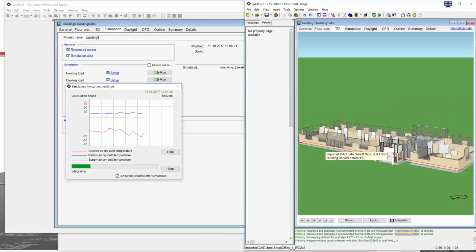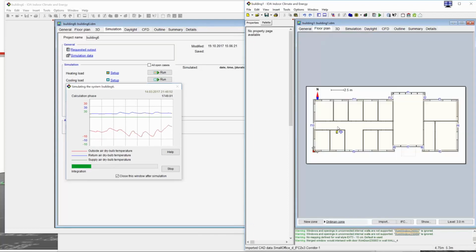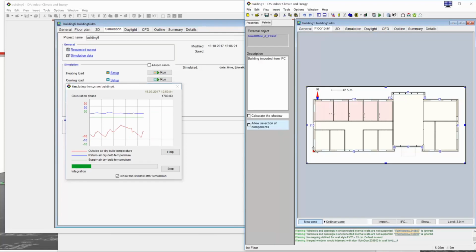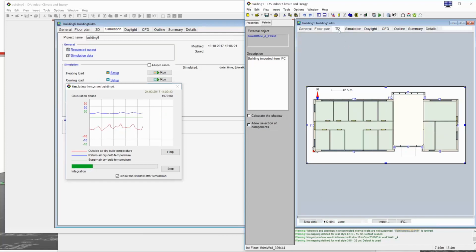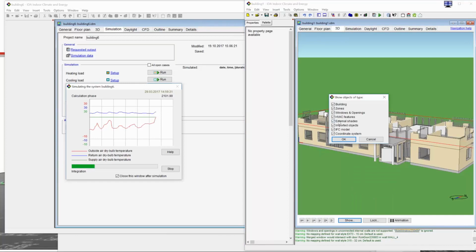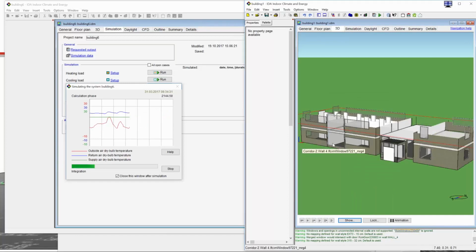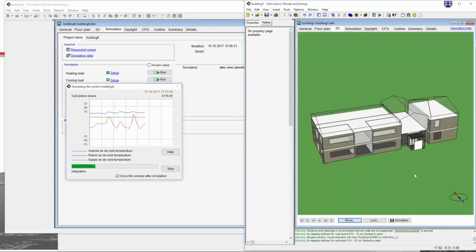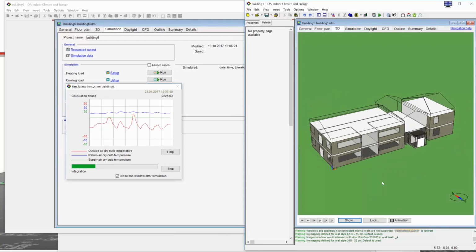And I will go to the 2nd floor and do the same there. And again, I'm turning off the IFC model to see my simulation model, and you can already see that the number of zones is reduced and also the number of windows is minimized.